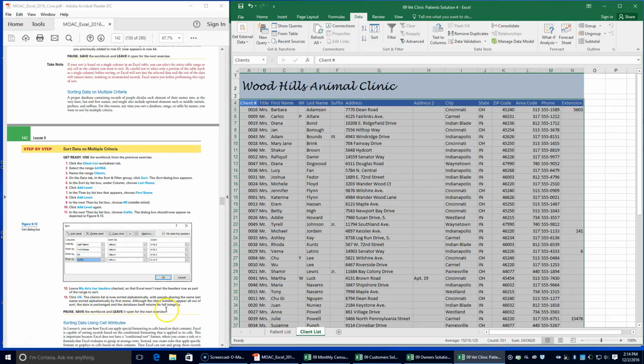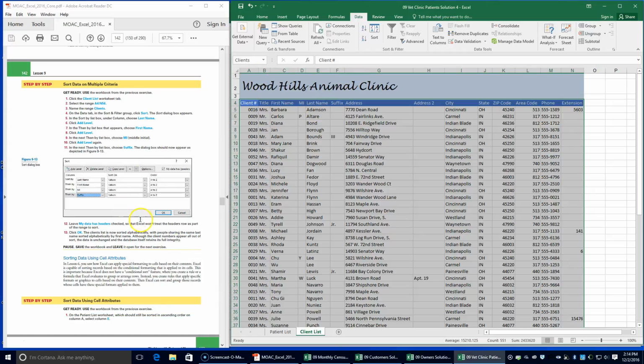The client list is now sorted alphabetically, with people sharing the same last name sorted alphabetically by first name. Although the client numbers appear all out of sort, the data is unchanged and the database itself retains its full integrity.